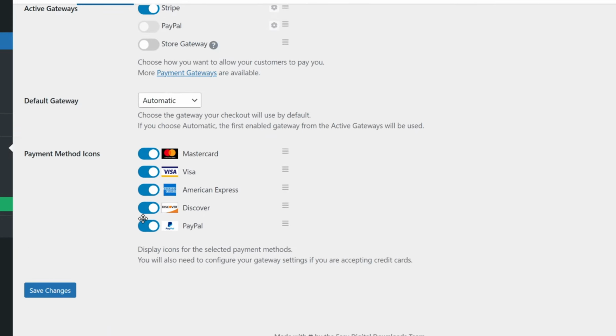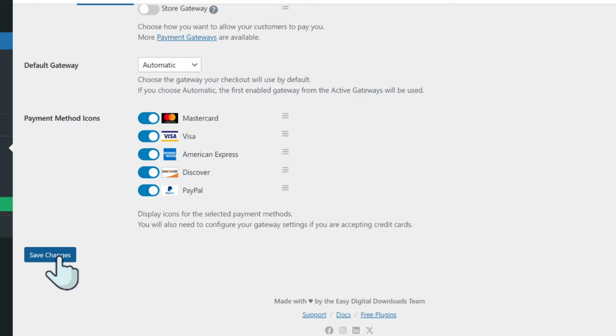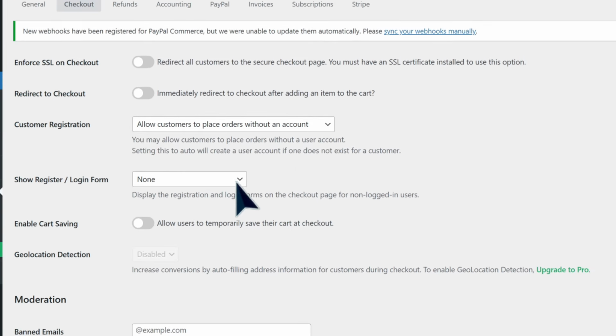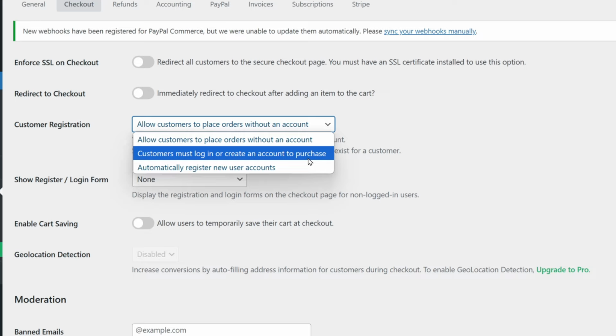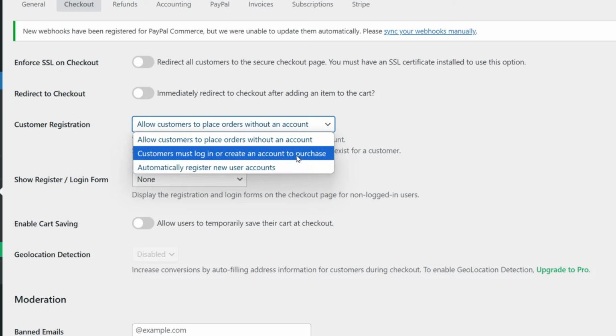I also recommend enabling multiple gateways so that your customers can select their preferred payment methods. Then click Save Changes. In the Checkout tab, here you can customize your checkout flow. If you want to immediately redirect to checkout after adding an item to the cart, allow customers to place orders without an account, or they must log in to purchase, or automatically register new user accounts. When you're done setting up your checkout flow, click Save Changes.